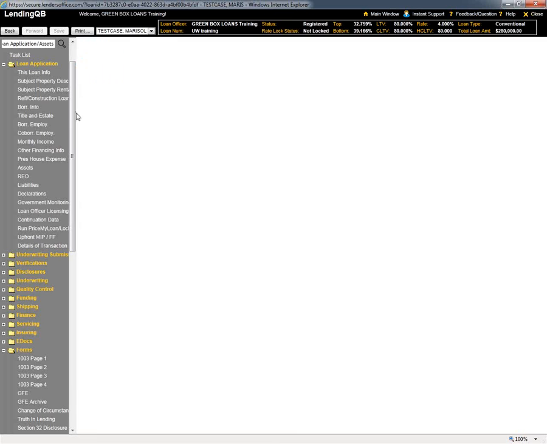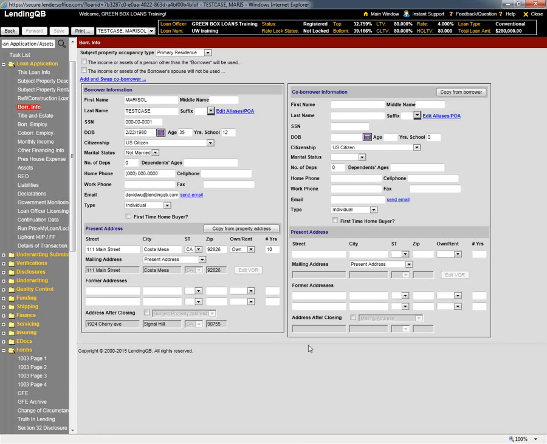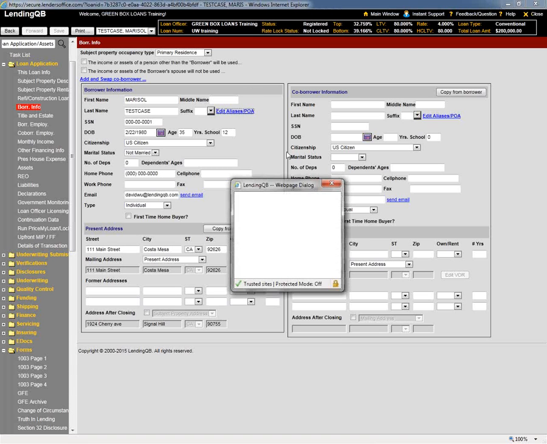Let's go back to borrower info. All this information should probably be already entered in by the processor or loan officer. I'm just going to call them the front-end users for now, to make it easy. So all your front-end users should have already entered that stuff in. If they've already pulled credit, which they probably should have, all the aliases from the credit report will automatically populate over here on this hyperlink.